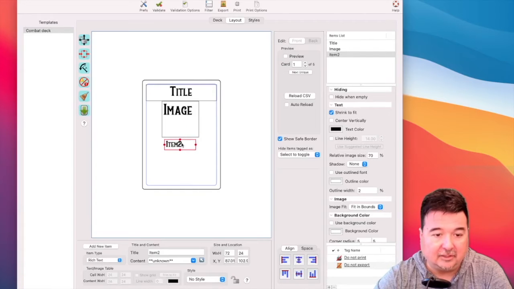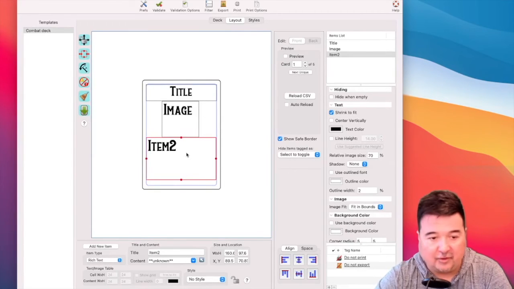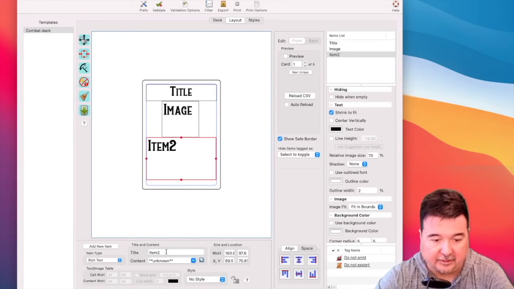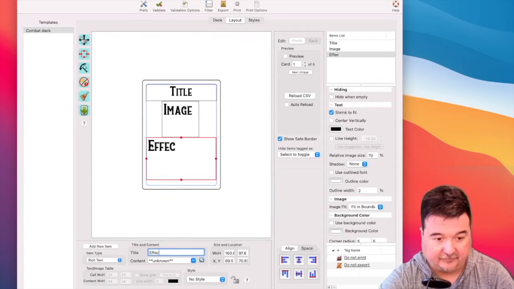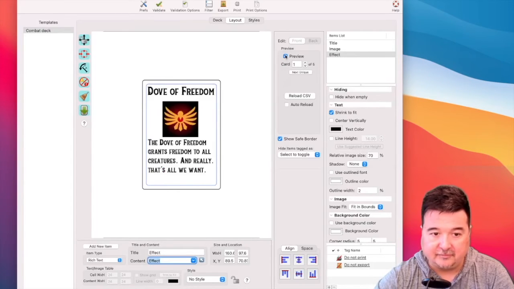And here is our new item. We'll make that pretty big and wide so that it's going to fit. I don't know if I want the same font for the... Well, first of all, before we do that formatting, let's call it effect. And then let's connect it to the effect column in our spreadsheet. And then we could preview this.